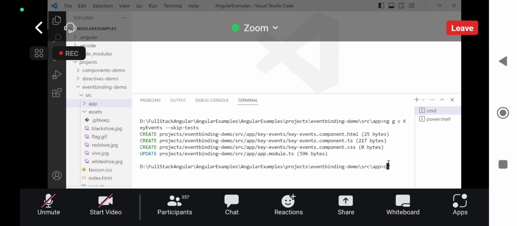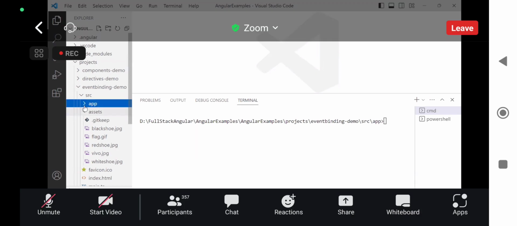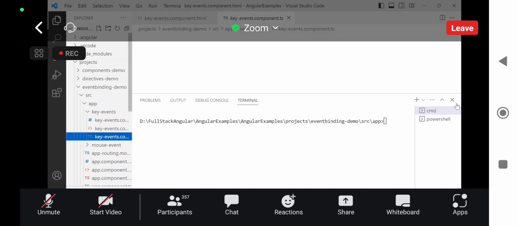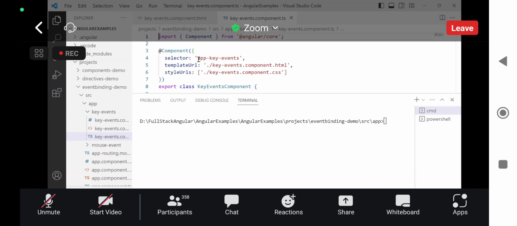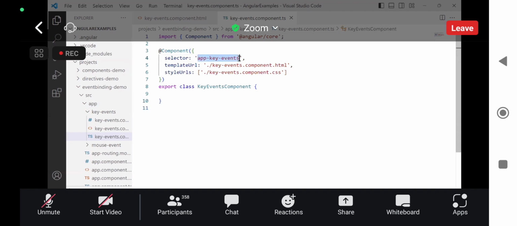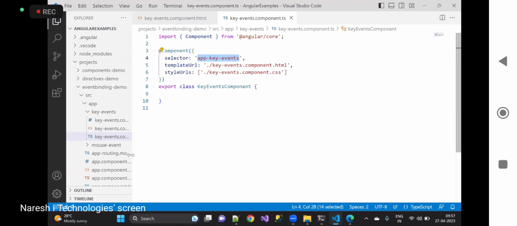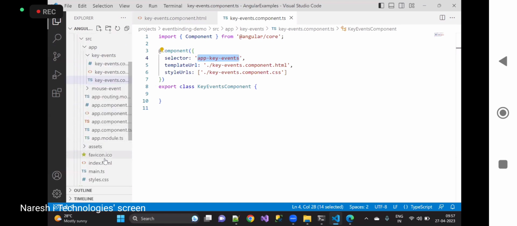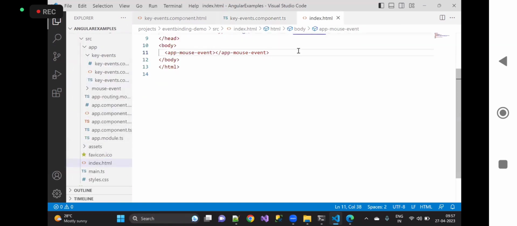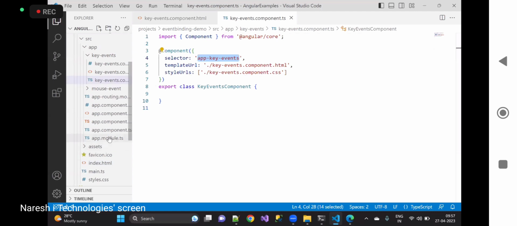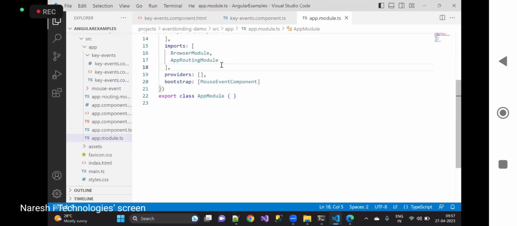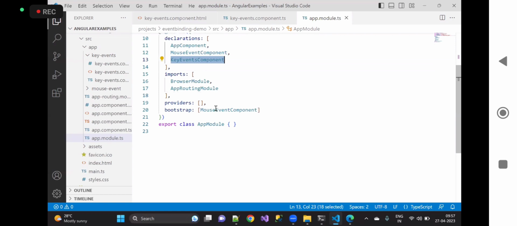Now clear the screen. I'll go with the key events. First, let's make this the startup, so app-key-events is available. I'll copy this and go to index.html where I can give key events over here. Once that is done, let me go to the app module, and in place of mouse events, I can go with the key events.